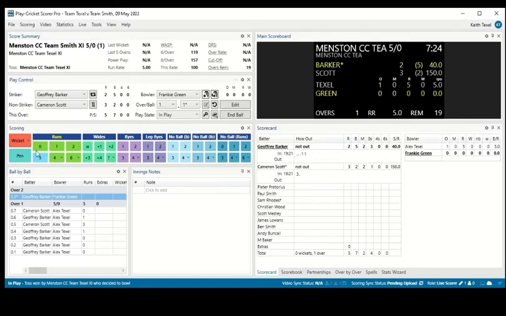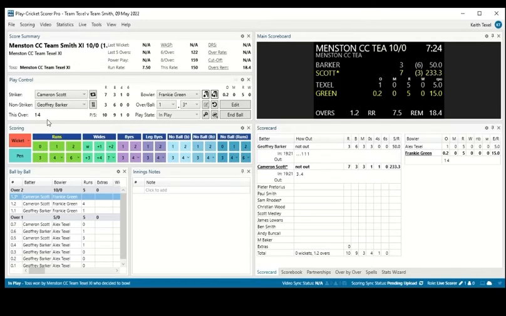With all of the scoring, I'm going to move my mouse out of the way. You can do it one of two ways. You can click on the buttons as we've been doing, or you can use the numbers on the keyboard, 1 through to 6, and 0, which I'm going to do now. So I'm going to press, obviously you can't see it, the 1. I'm going to press 4. I'm going to press 0 twice to do dot ball. This is an easier way to do it, but it's entirely up to you.